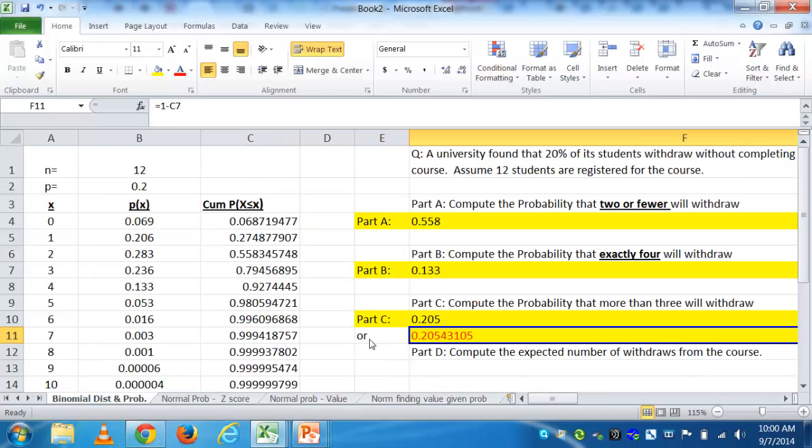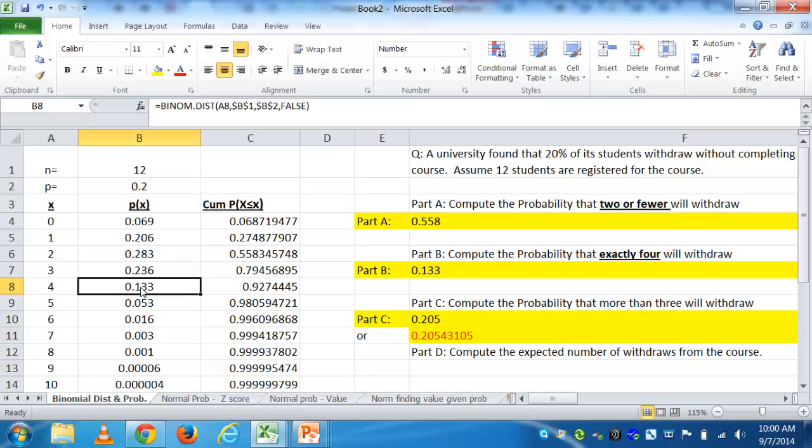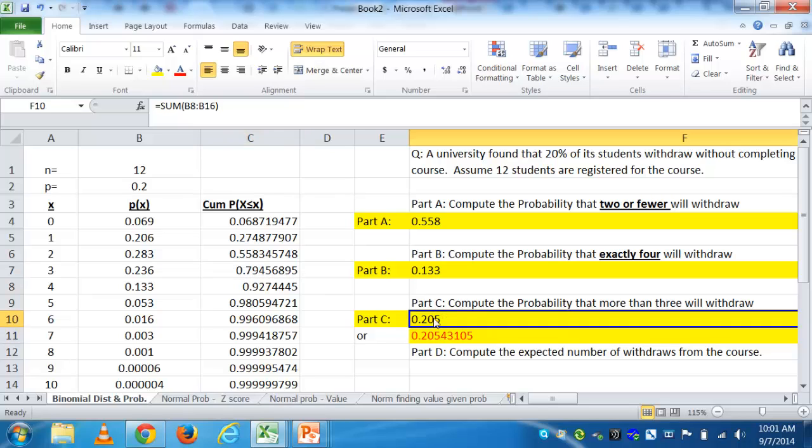You don't have to do it both ways. You just have to realize that the probabilities for this column have to add up to 1. If I want it from 4 onward, I could just as easily take the 1 and subtract the sum of these that I don't want, which was this number right here. The cumulative probability of x of 3 or less was 0.79, rounds to 5. 1 minus that is the same answer as adding all the numbers.